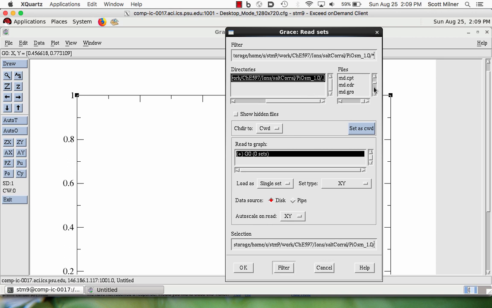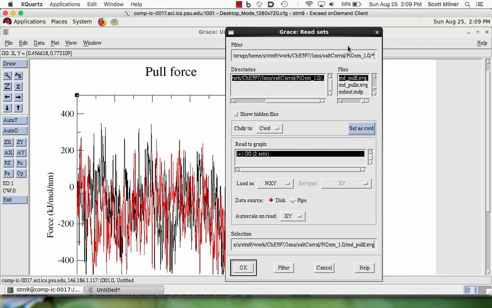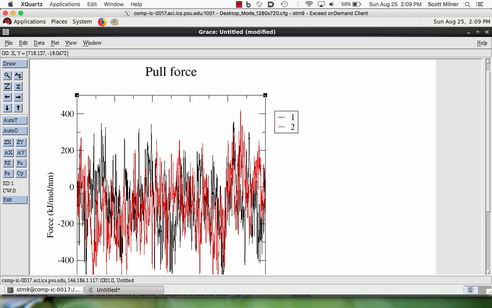And so the data I'm plotting here are random forces from a simulation. And this is a multiple set of data because there's forces on two different sheets. So instead of loading this as a single set, I'll load this as nxy because it's time, force on one sheet, force on the other sheet. So there's actually two curves there. And here they both appear. And they're noisy because they fluctuate.